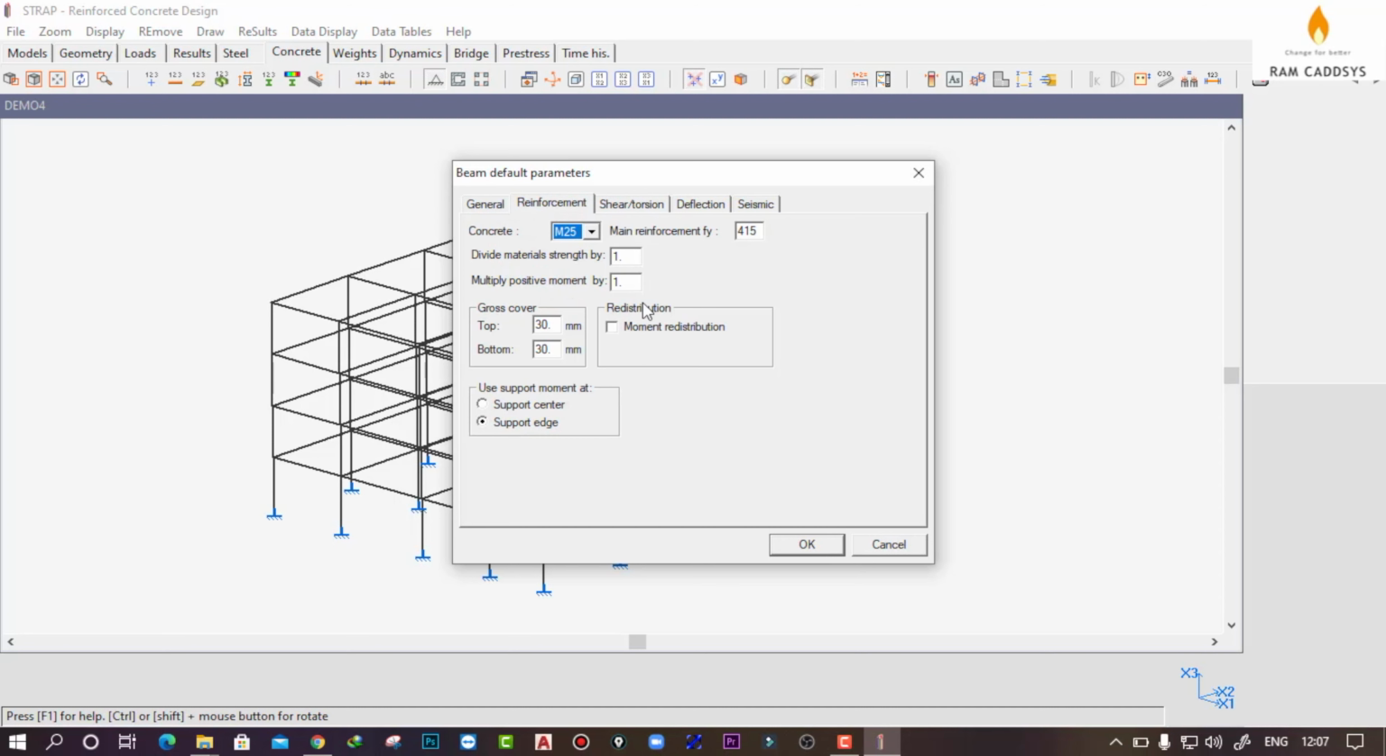Now go to reinforcement. You can select the concrete grade and steel grade for the main reinforcement. I have taken 500 grade for the main reinforcement. You can select the gross cover. And I want the support moment from the edge of the support, not from the center, so you can select the support edge. You can select moment redistribution if you want.